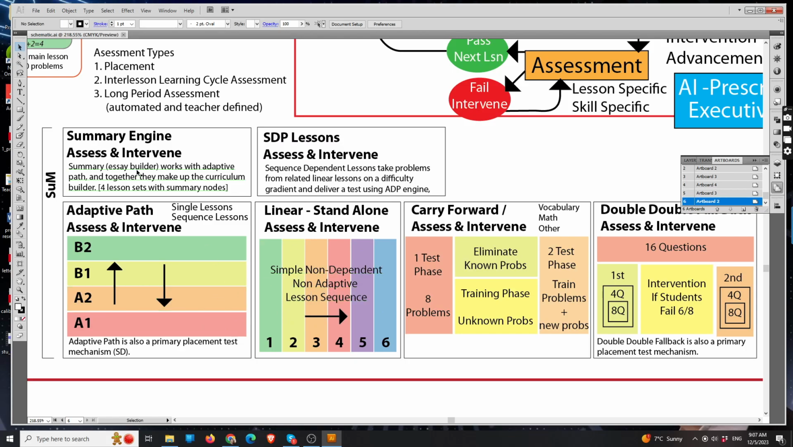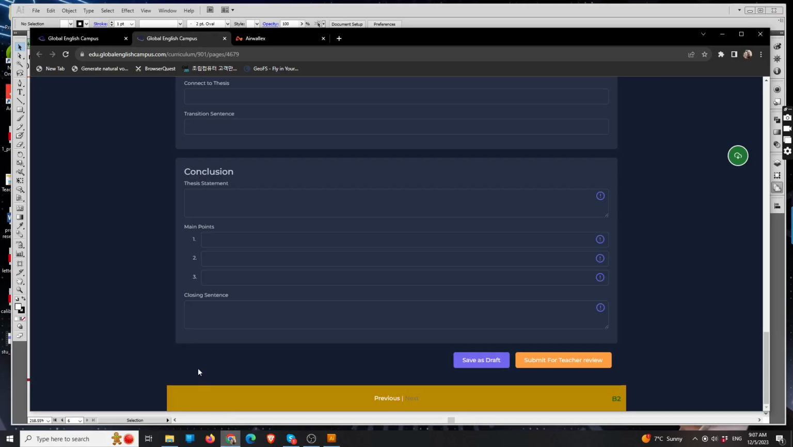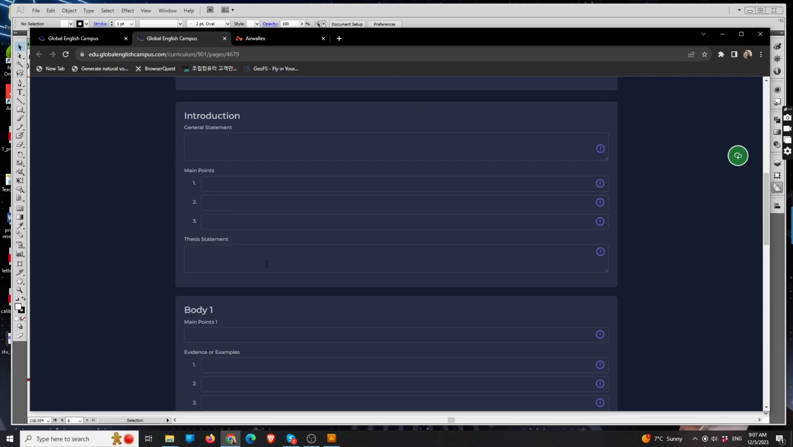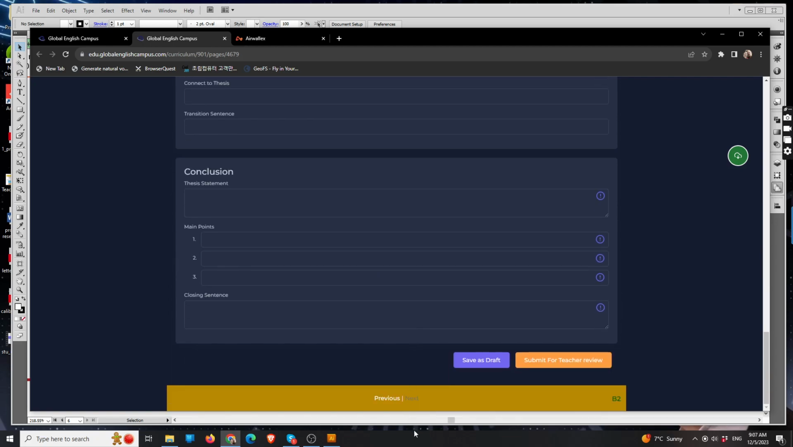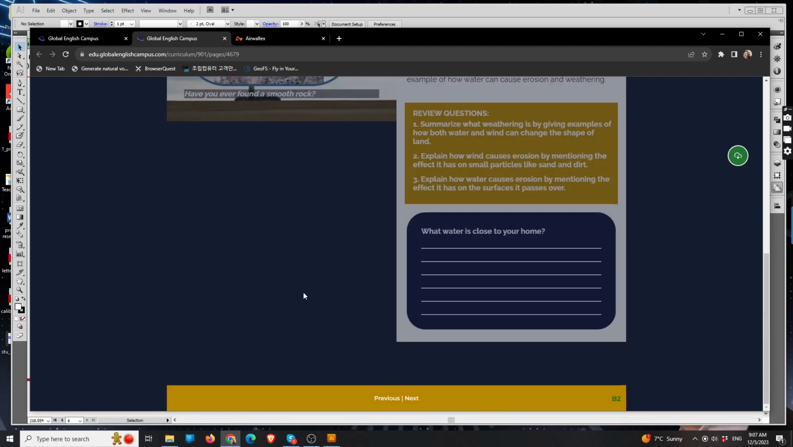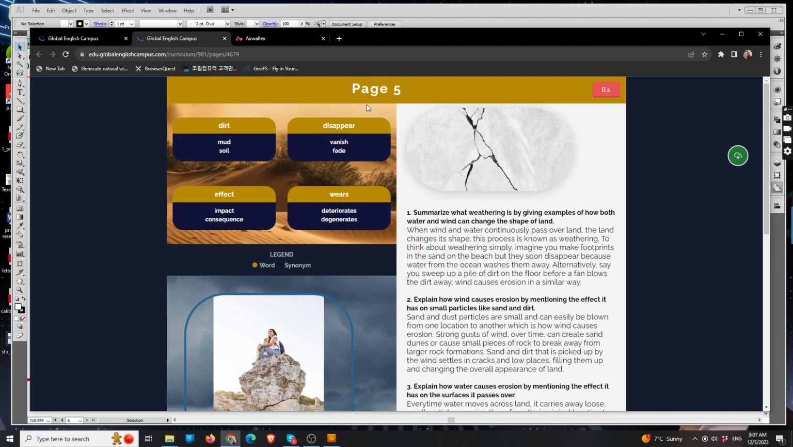And finally, we have an essay builder environment. So really quick into GEC, this is the essay builder. I'll show you that first. These are based, if we go previously, this is page 5 of a 5-page ebook. Okay, and this is the B2 version.